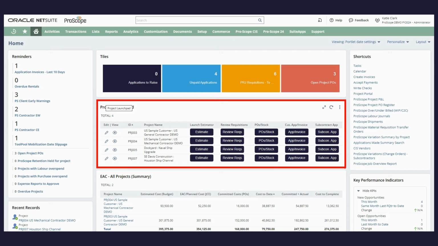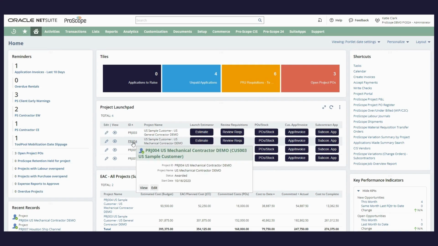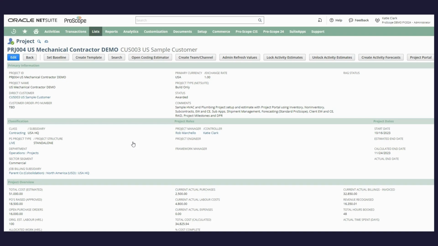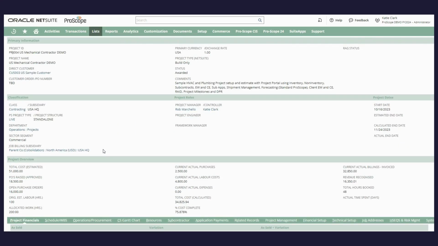But for now, let's dive into one of the projects here so you can see exactly where all the data on this dashboard is originating from and what these shortcuts are tying back to. So we'll click into Project 4. And once we get to this project record, you'll see that this project record is going to be the single source of truth for all data pertaining to this project, including billing. So on the main tab, you'll see all of our core primary project information and project metrics, and these will be updated in real time based on relevant transactions that are tied to the project.